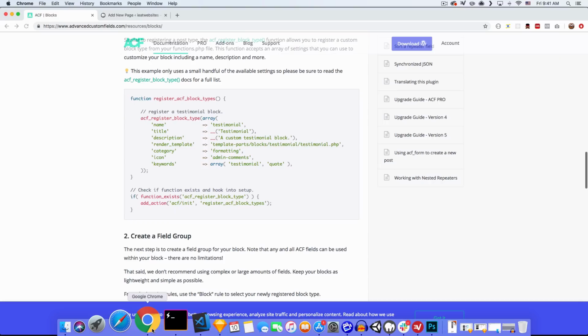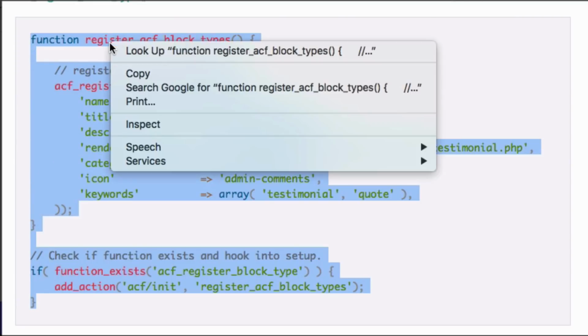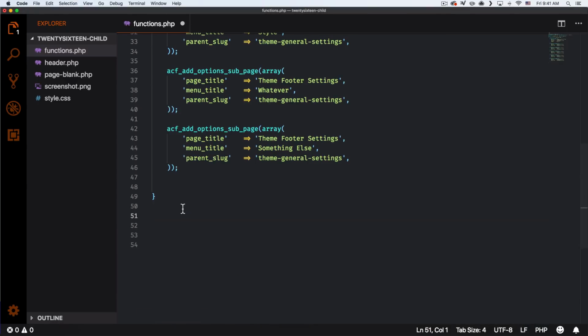So I'm gonna go back and I'm just gonna copy all this code. We're gonna register our first block, okay? Let's copy, let's go back, and let's paste it right here.